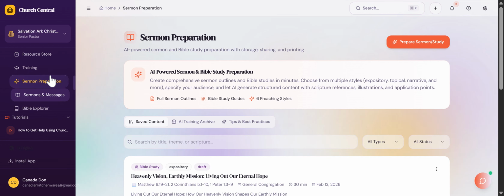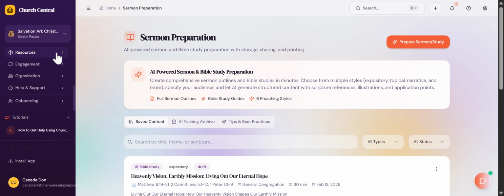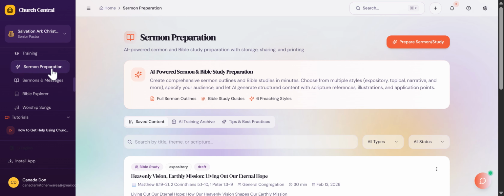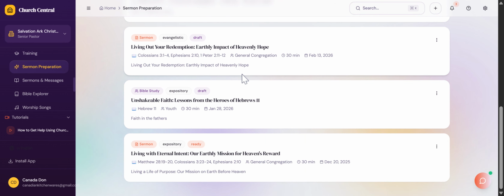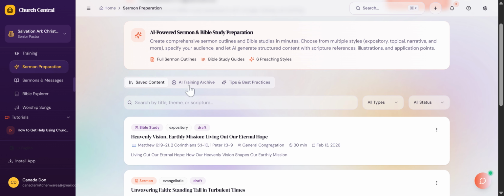So to get to your sermon preparation page, go to the resources category and click sermon preparation. That will open this dashboard for you. And on this dashboard, you have different areas. Let me show you the first thing you can do.